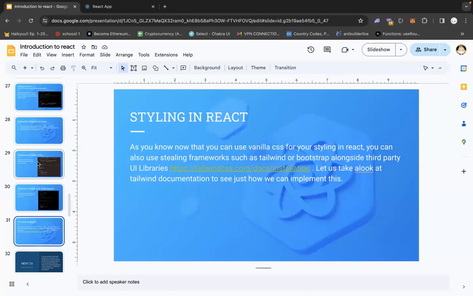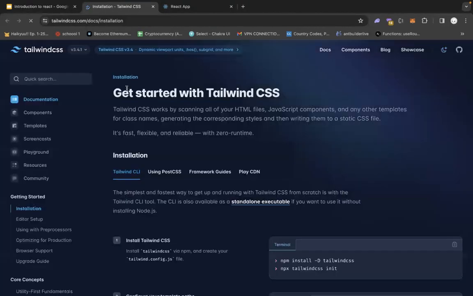The regular style.css method, where you use your CSS style sheet, or you use styled components to get what it is that you're looking for, right? But let's look at Tailwind for a minute, and let's see how their documentation looks like, right?